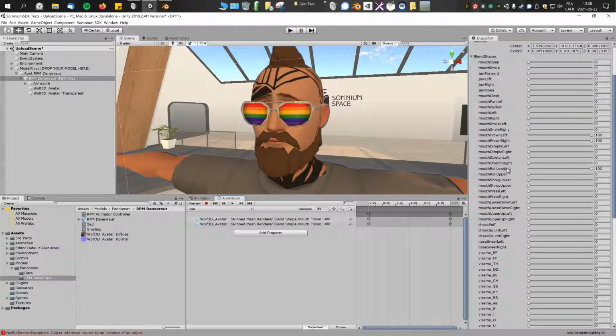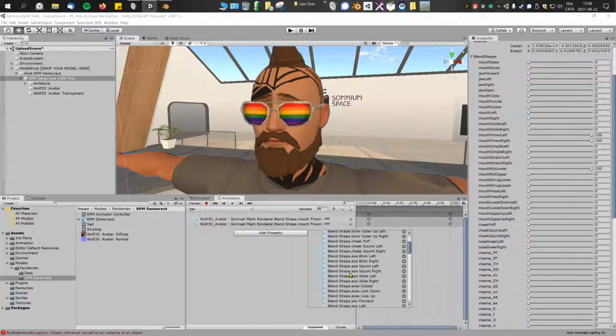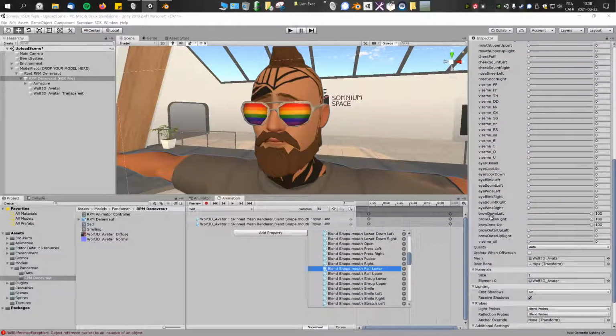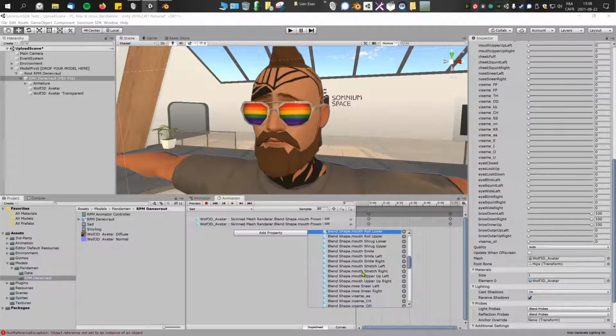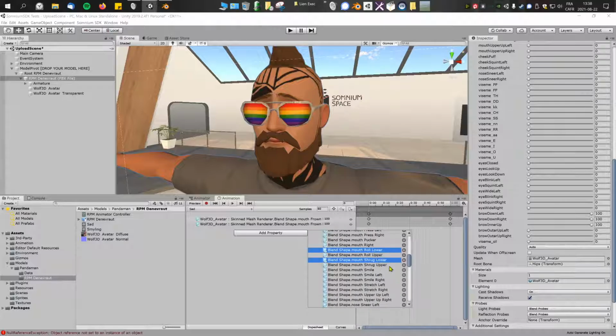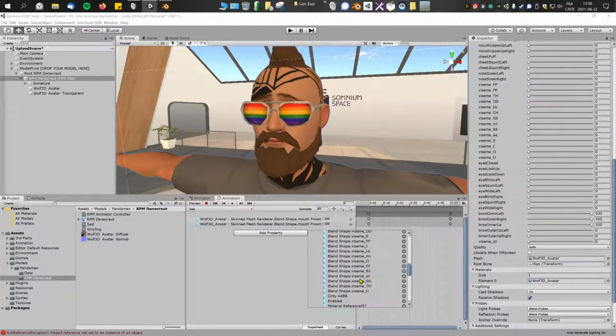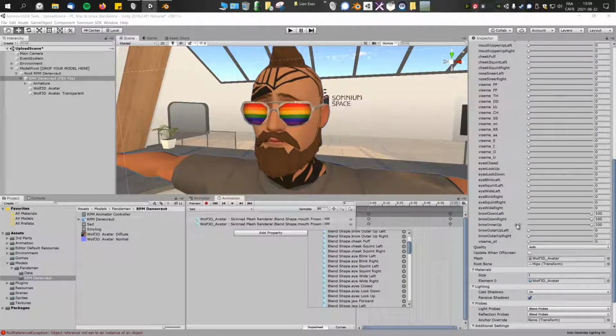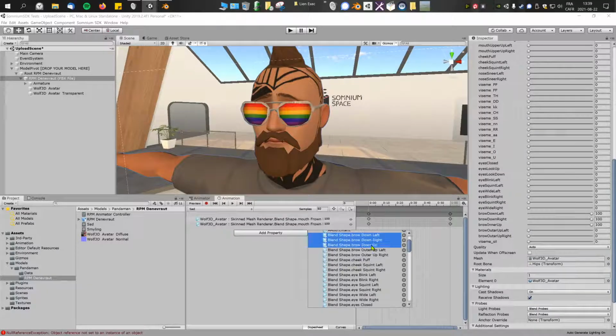So mouth roll lower. Mouth roll lower. After that we have brow down left. Is it control? Yes, alt control to select multiple. Brow down left. Put on right. Brow inner up.